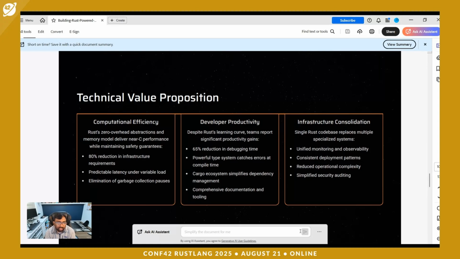Let us look at the first one: computational efficiency with zero overhead abstractions and a smart memory model. Rust can give us near C level performance while being safe. In practice, this means an 80% reduction in infrastructure requirements, fewer servers, lower cloud costs, and predictable latency even when workloads change. Plus, there is no garbage collection and no pauses, which improves performance drastically.